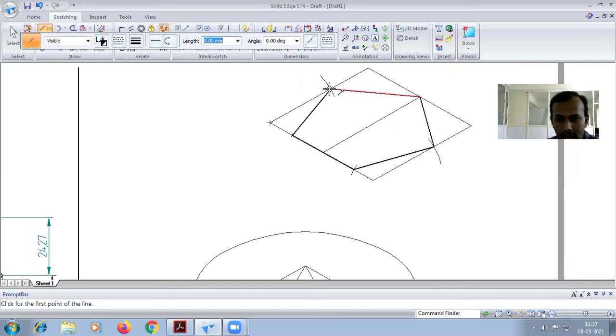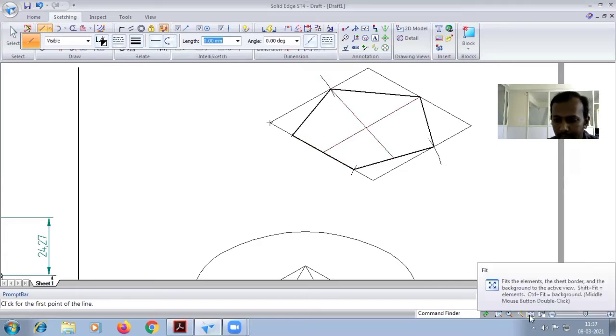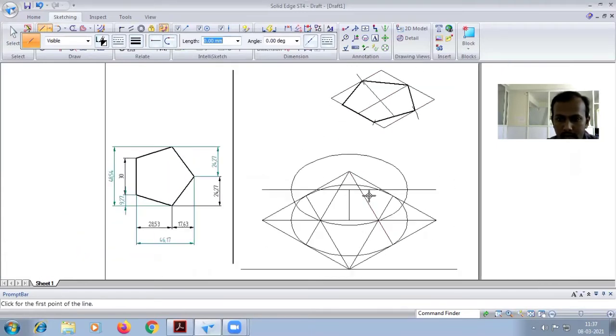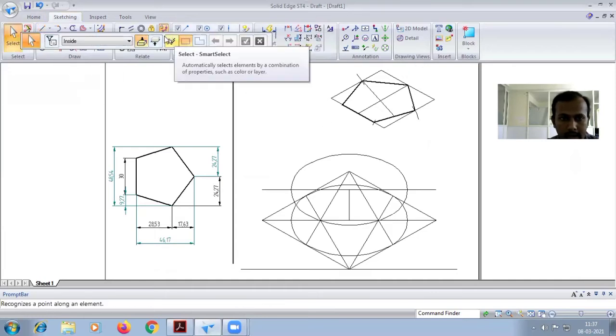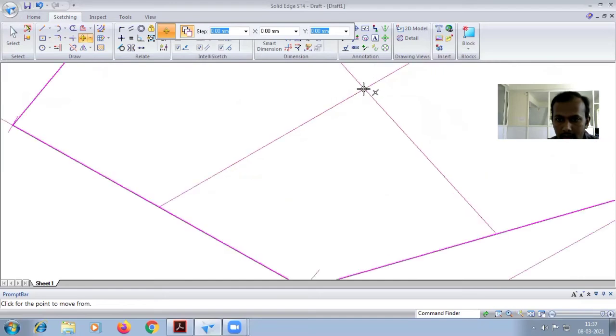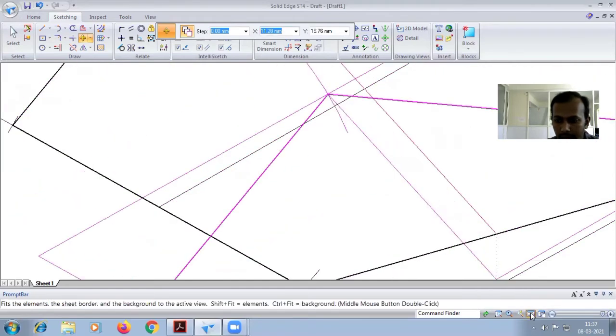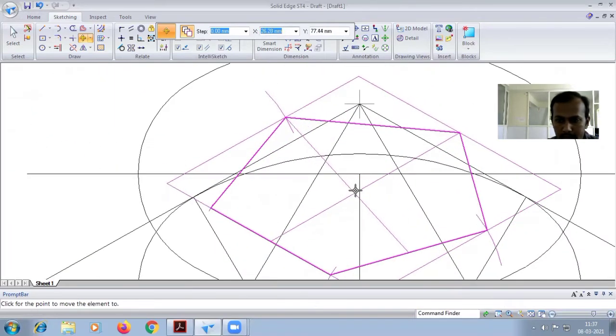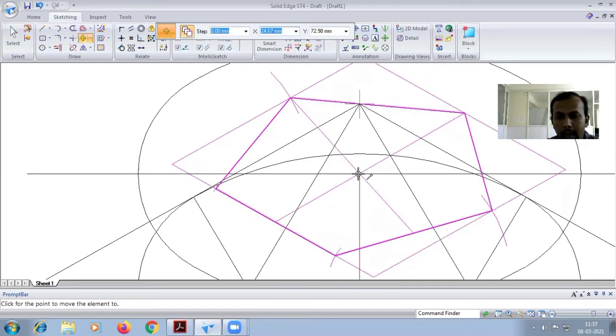Take another corner to this midpoint. You'll get one point here, which is the midpoint of the pentagon. Then you can place this one. Go for the move command directly. Select this diagram, select the copy. Choose the midpoint here. Carefully choose this one, the intersection symbol. Click it and place exactly at this point. The base of the pentagon is placed.